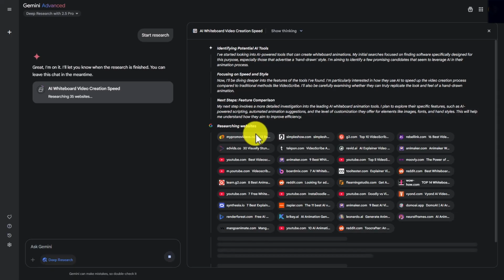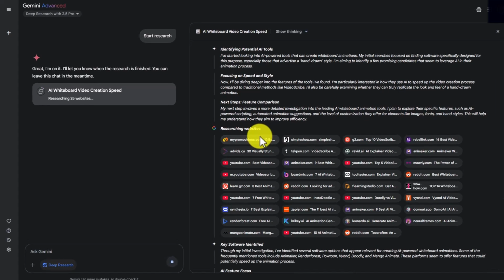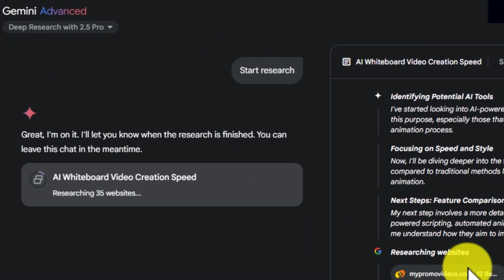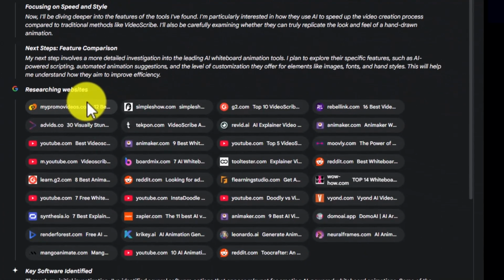What you will then see is part of the research process. On the left-hand side, you'll see that Gemini states the number of websites it has researched. On the right side, you'll see those websites in real time. What we're going to do right now is we're going to stop the video and we're going to take it up from the completion of the process.